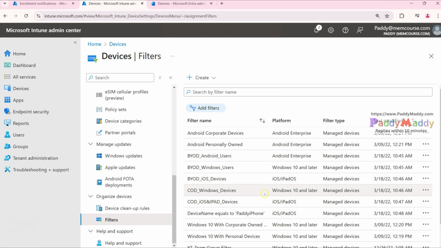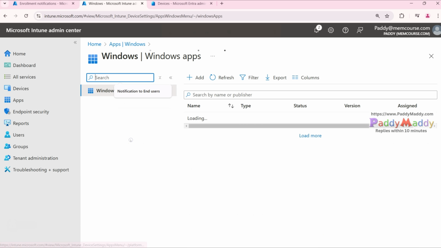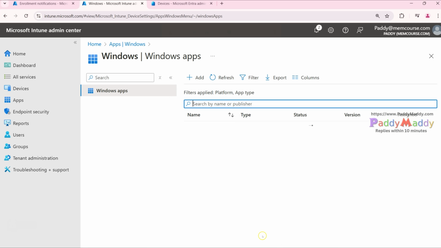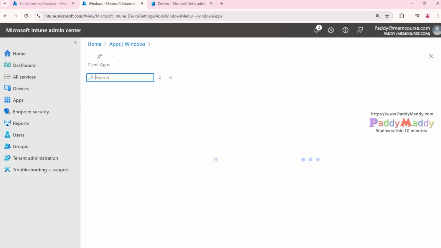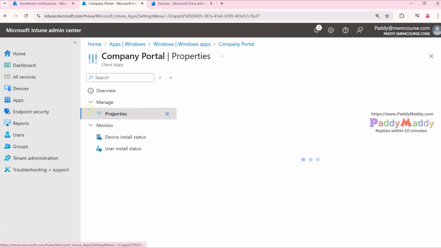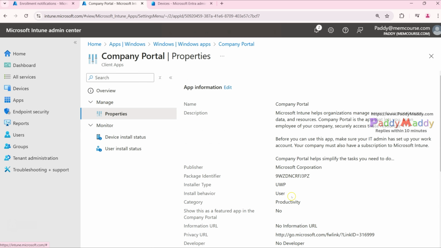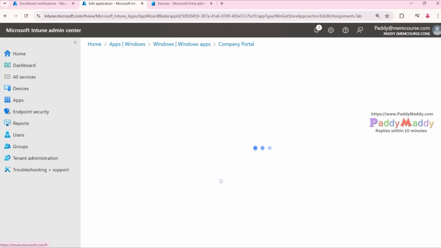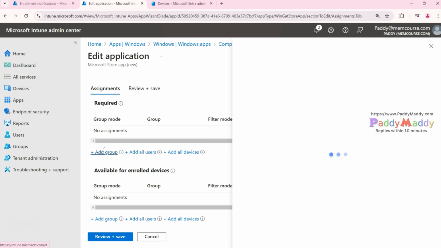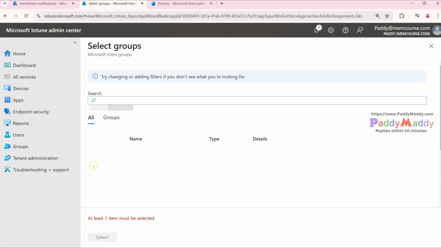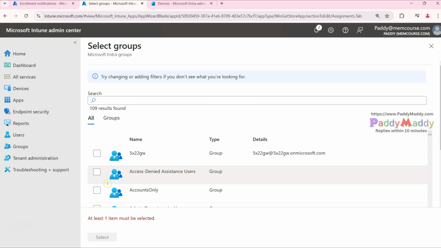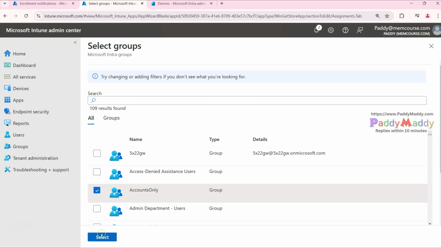Once we have the filter, we could apply these filters when we push some applications. For example, if I try to deploy an application, like the Company Portal application we just talked about, from the properties you have an option to click on Assignments. So this is where we are targeting the Company Portal application for, for example, the all accounts team.